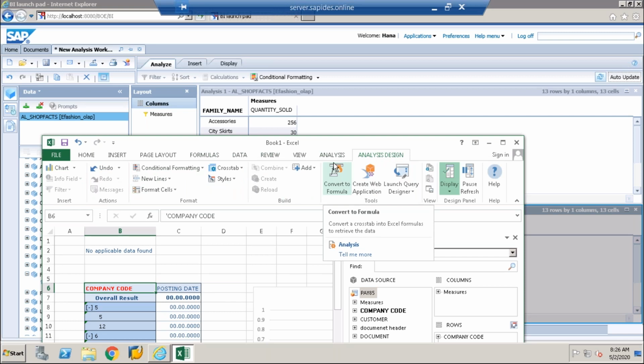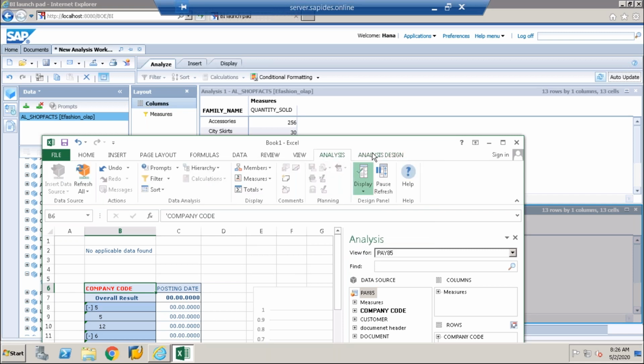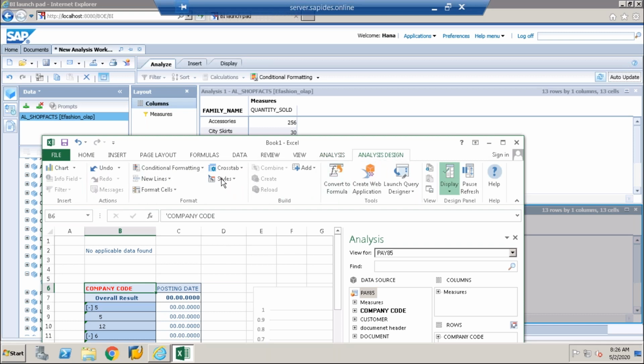Clear? Now I can perform these things. So two areas: one is inserting your data, and this is the designing part. You can create a cross tab, styles, conditional formatting, lines, and again charts.